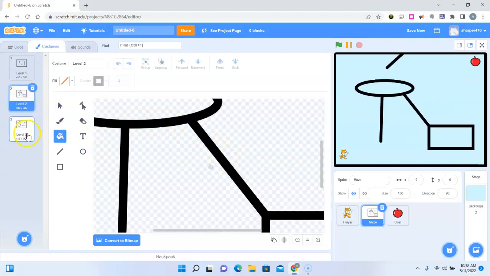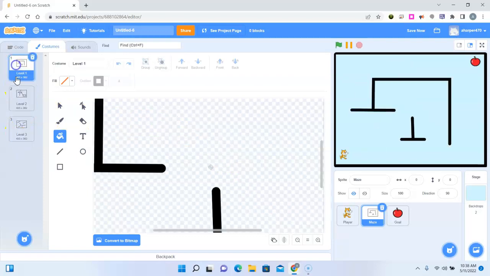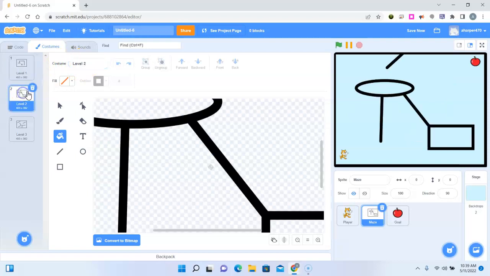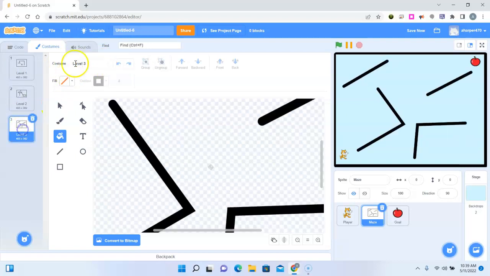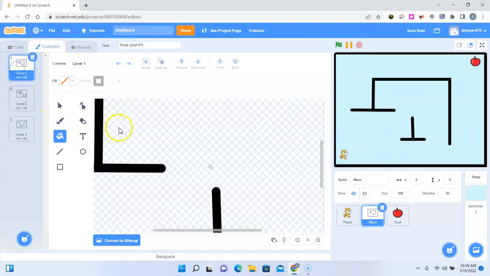One thing that we want to do is be organized, so we want to make sure we rename our costumes level 1, level 2, and level 3 by clicking costume right here and just typing it in. That's going to come in handy whenever we are programming it.